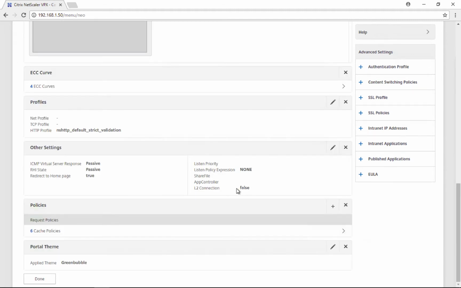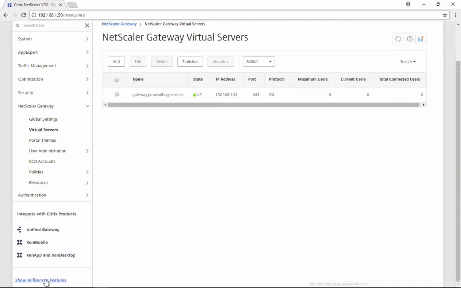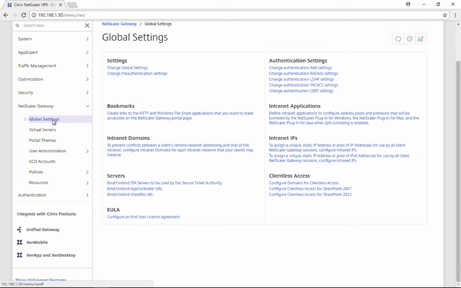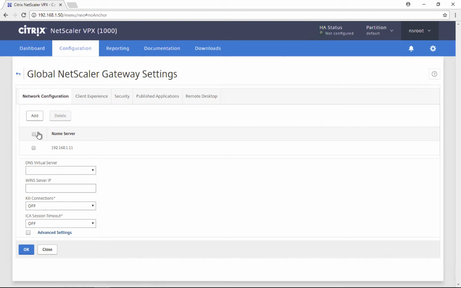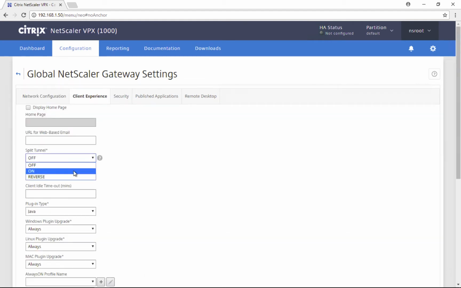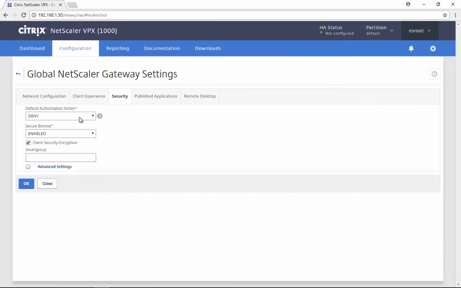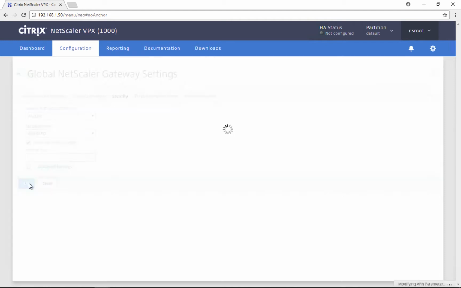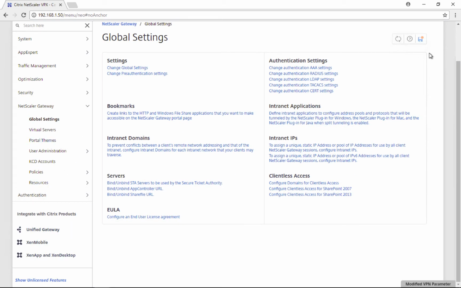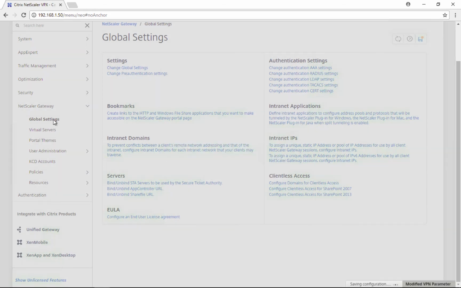And in order to check that we can log into some sort of service on the NetScaler, I'm going to click Done on this virtual server. I'm going to go to the global settings of the NetScaler gateway. I'm going to change the global settings and basically simply turn on a NetScaler VPN or allow the NetScaler VPN to operate. So I'm going to go to Client Experience, turn Split Tunneling on, and I'm going to change the default authorization action to Allow. And click OK. I'm going to click Save to save those settings.